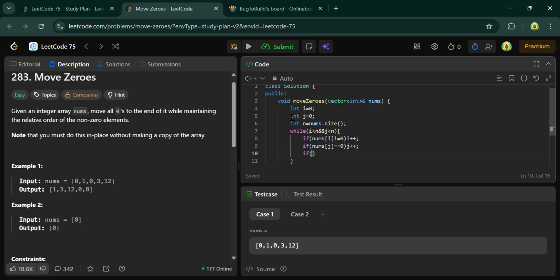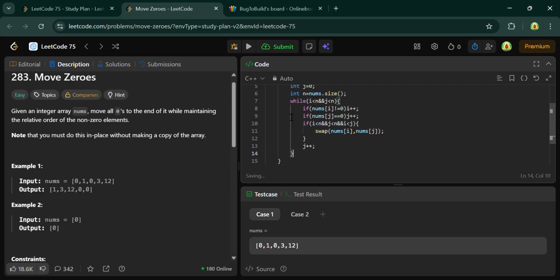And after this you just have to check the condition if i is less than n and j is less than n, and i should be less than j. If it is, then you just have to do swap of nums of i comma nums of j, and after this you just have to do j plus plus.